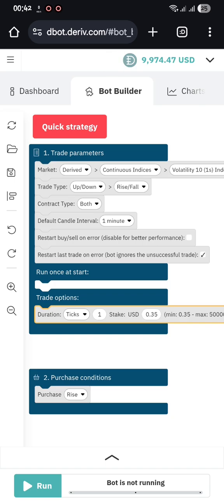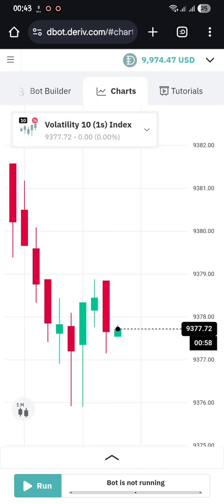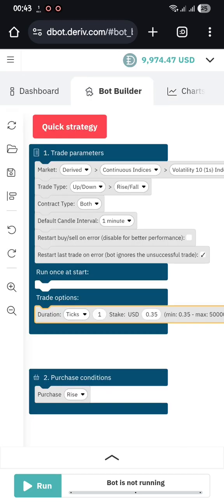When you are on a demo account like this one, you might just enter a stake like $50, $100, but when you go to charts, you might see that this is the best moment to enter the market and just rush to press run. After pressing run, remember the bot will enter with that 50 USD that you had set on the demo account. That is why you need to always recheck your stake before running the bot, because you might end up winning a lot of money or also losing a lot of money.